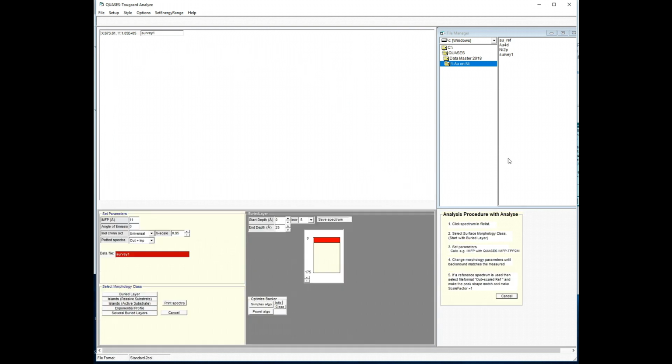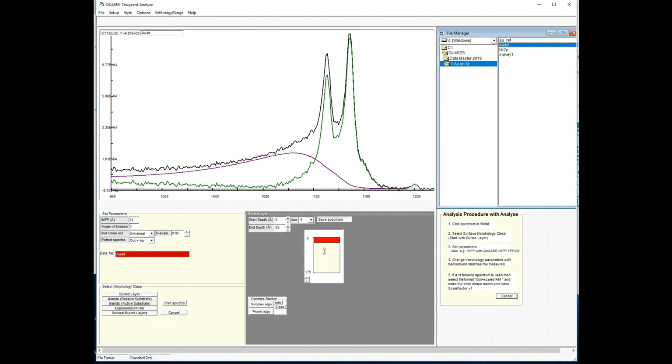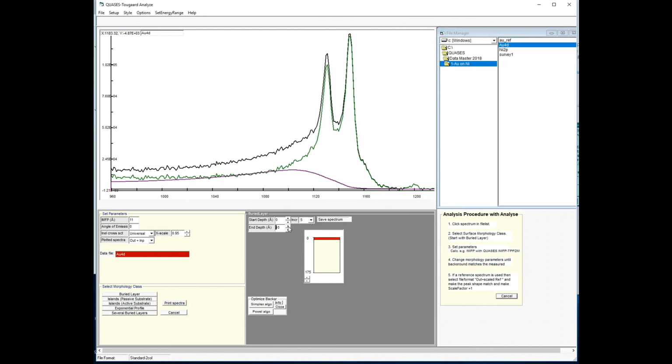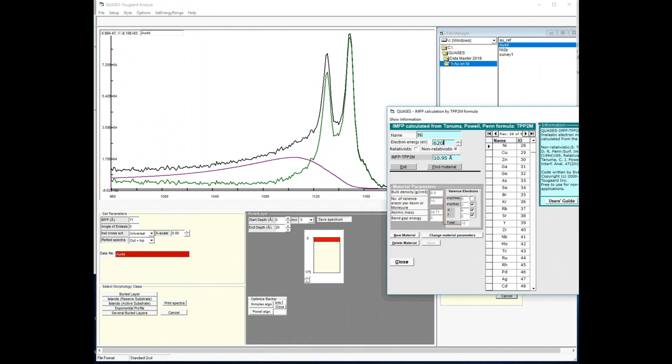Now we hit analyze and we click gold first. So we analyze gold. We expect it to be a thin layer of gold on top, or maybe a thick layer, we don't know, on top of the nickel. So we need to input an IMFP. So we use the QUASES IMFP calculator, which is based on the Tanuma, Powell and Penn algorithm. To do that, we first find gold here in the list. So we find material, we find gold, and that's here.